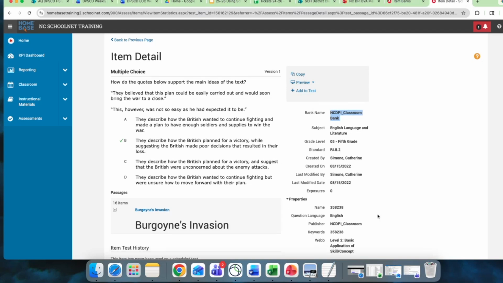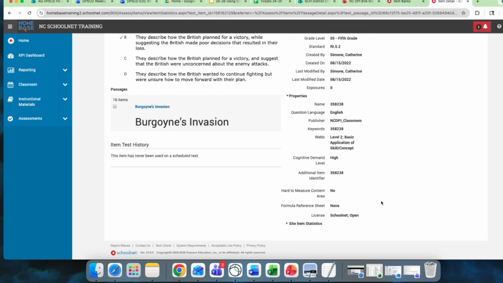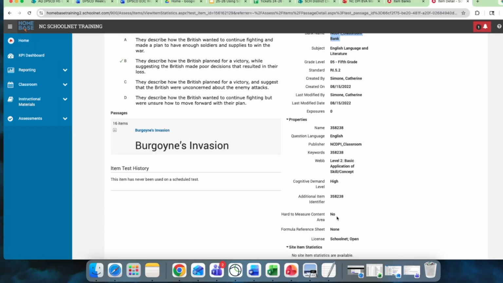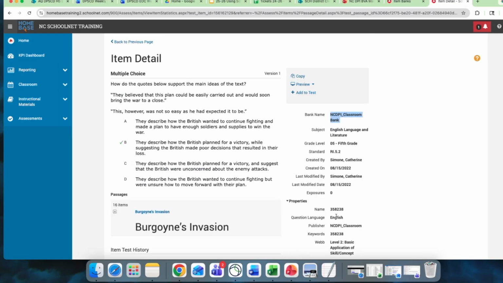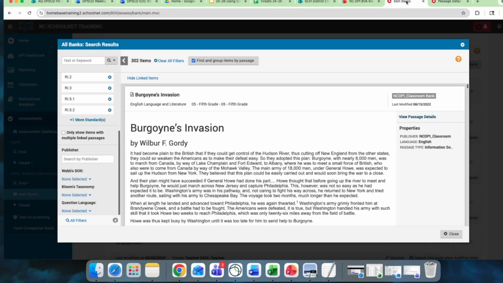I can hit properties. Now I can see the cognitive level, the cognitive demand, the web for this particular item. And then you can also, if the item has been used before, it will give you some statistics. This particular item is an older item. I can see that it was loaded to our item banks back in 2022. So a lot of features. Of course, it tells you what the correct answer is, etc. And then you can just hit back to previous. And this opened it in a new tab, so I can hit back to my item bank.